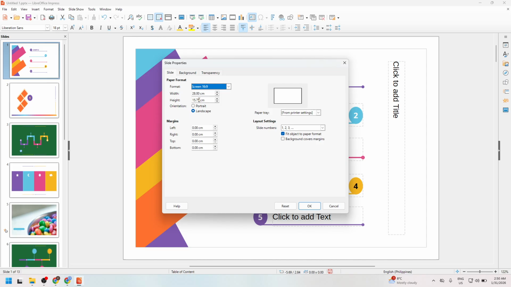Orientation should remain landscape for most presentations. You'll see a small preview update to reflect the new shape, which helps confirm you've selected the correct aspect ratio. Confirm your choice by clicking OK.